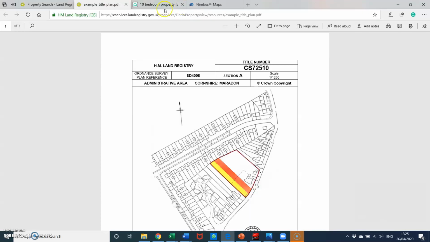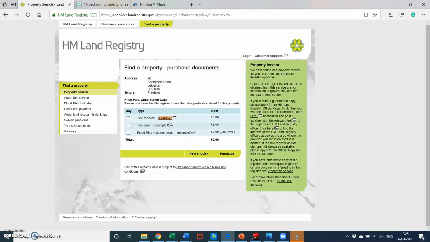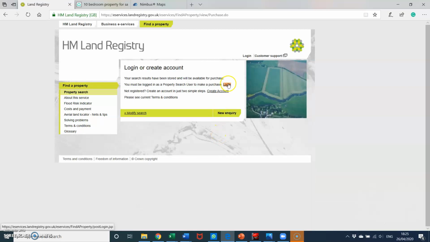So all you do then is get rid of these, go back to the land registry, tick the one you want, go on purchase, sign in, and then that will download the document for you as soon as you've paid. So you can see, you log in and you'll get that document.